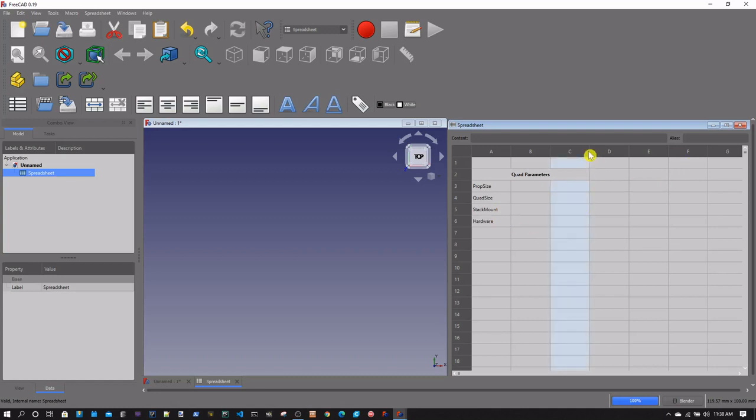So this right here, prop size is going to be the diameter of the prop. And we're just going to put a little label for the units in here, and it's going to be in inches. Then the quad size. So the size of a quad is kind of defined by the center to center distance on diagonal motors. So we're just going to put here distance from center to center of diagonal motors. And that's going to be in millimeters.